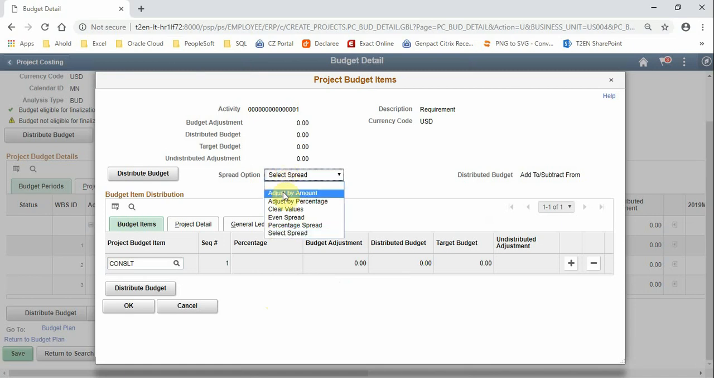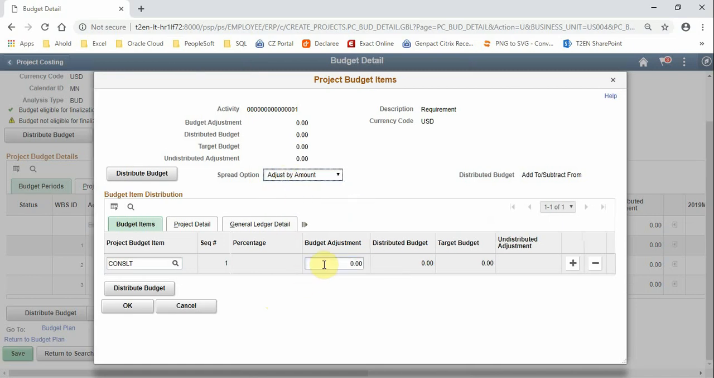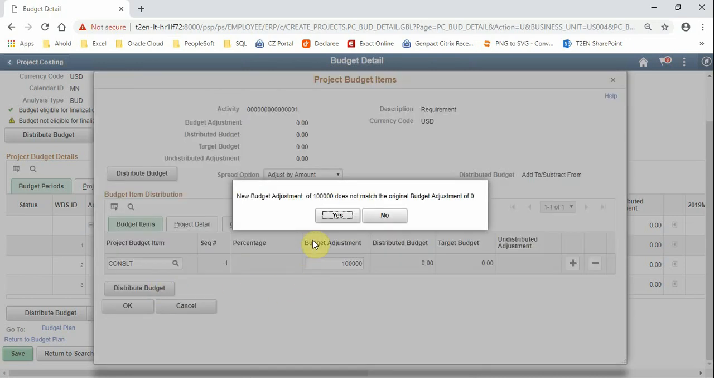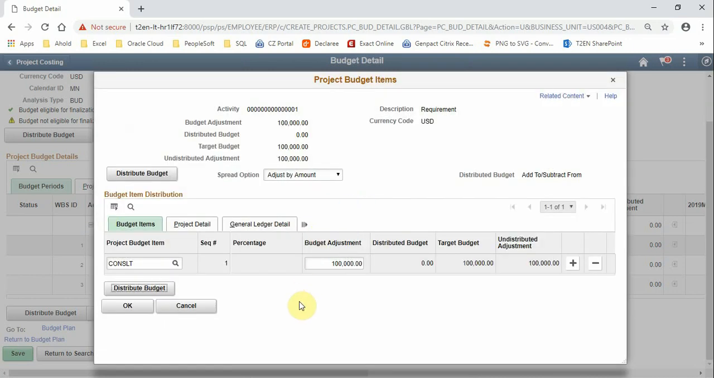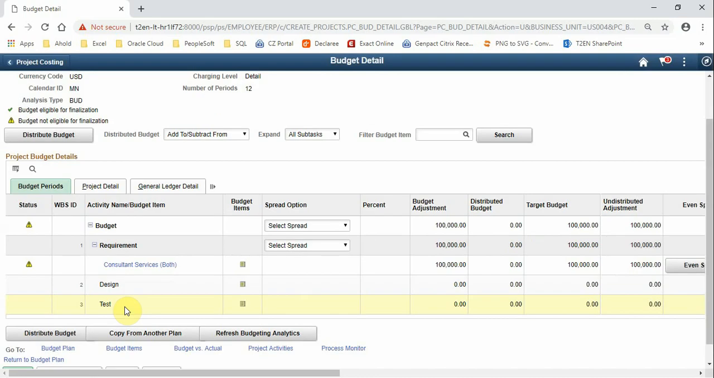I'm selecting a spread option, adjust by amount, and putting in the budget for $100,000. Clicking on the button distribute budget, and hit yes. So now we got a budget for $100,000. Hitting OK. So now we see that the first activity, called requirement, is now assigned to the budget item consulting services, and it has a budget for $100,000.